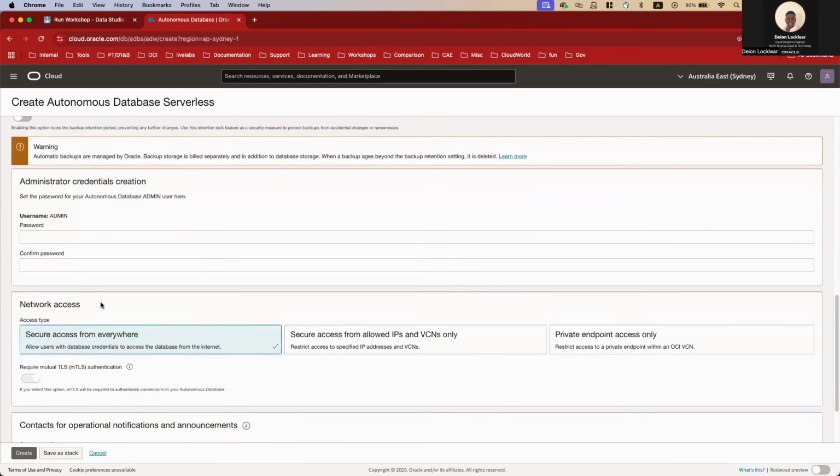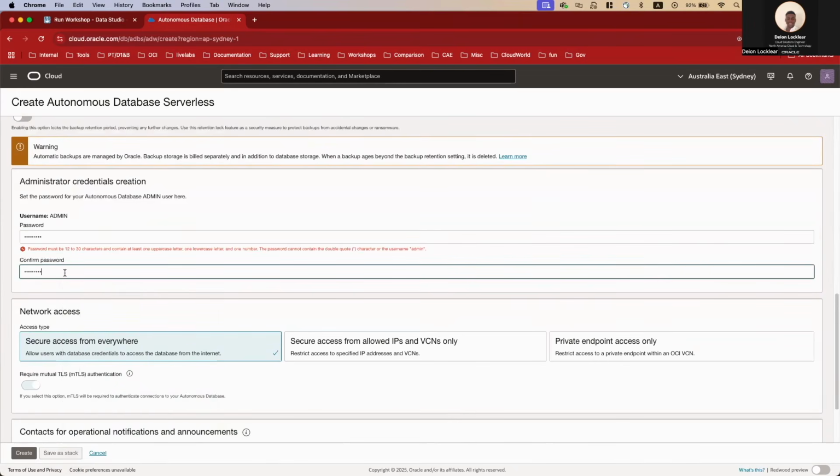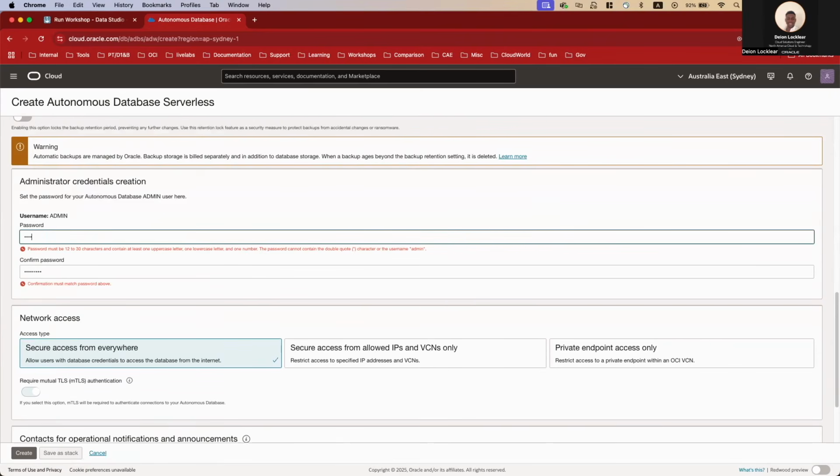And from here, we'll need to go ahead and create an administrator password. We can use the same password if we'd like. No, it must be between 12 and 30 characters, so I'll create a new password.